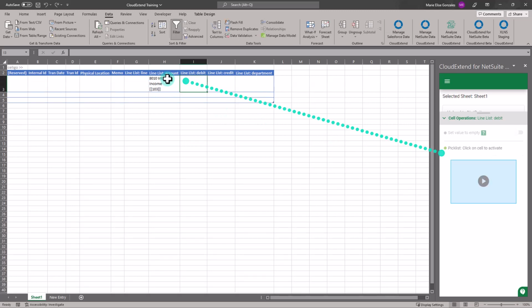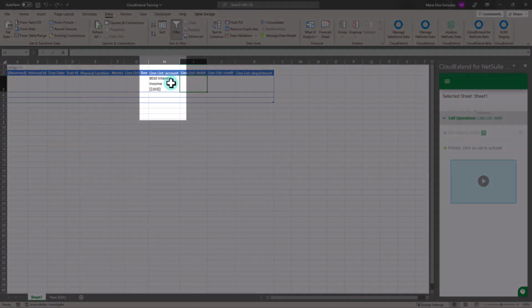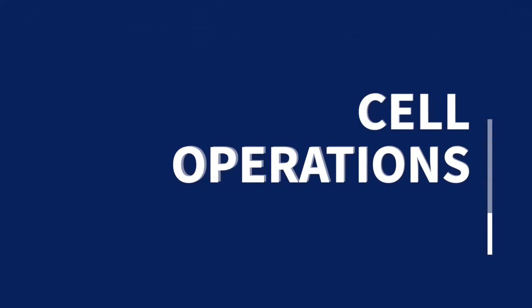CloudExtend identifies picklist values while you type the data into the sheet or enter off the cell. Just put any part of the name. No need to remember or look up the IDs.